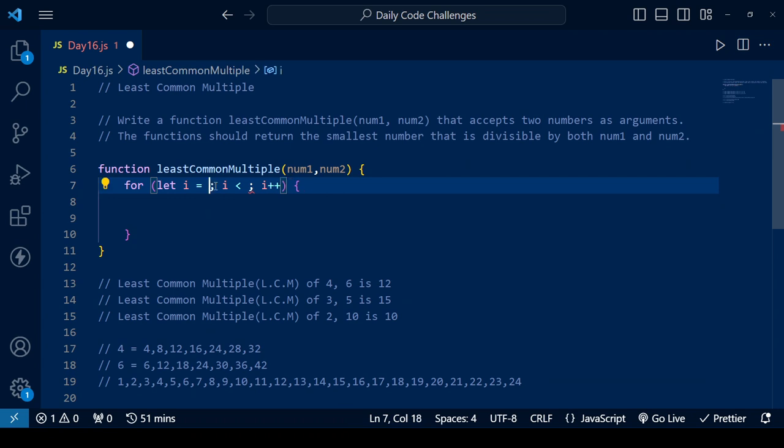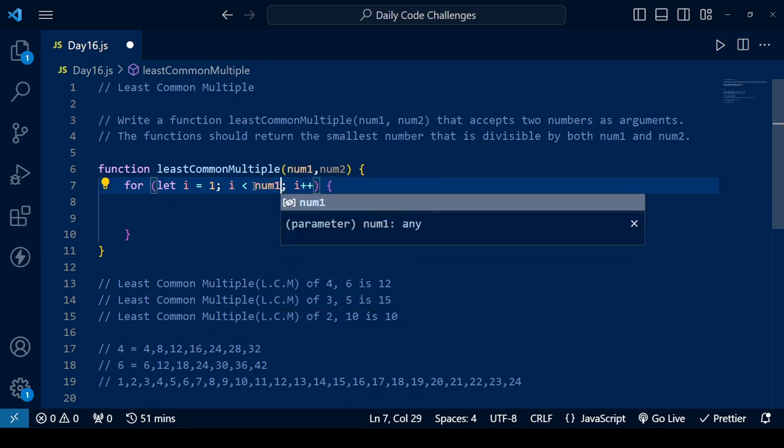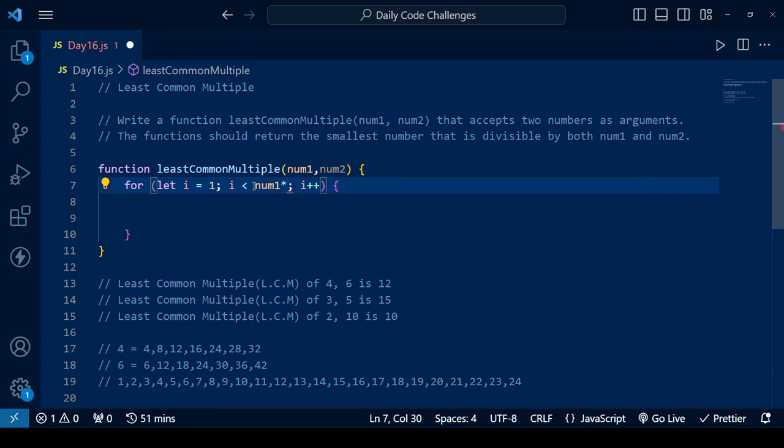Let's start from 1, so we don't have issues with our code since we are dealing with multiples, because we understand that 0 multiplied by anything gives us 0. So let's be careful of how we use 0 when it comes to things that deal with multiples. Here now we are simply going to say num1 multiplied by num2.